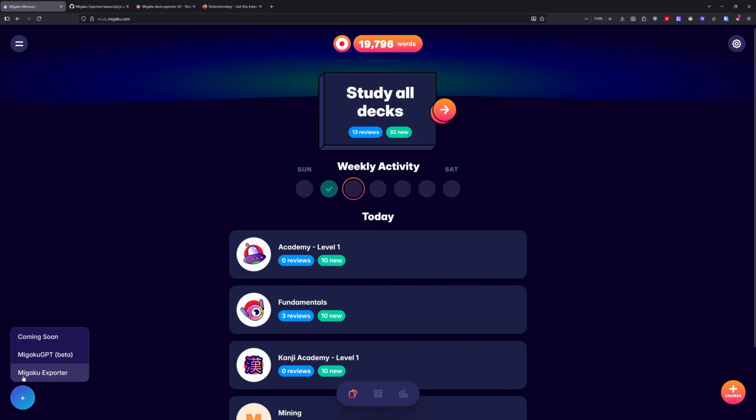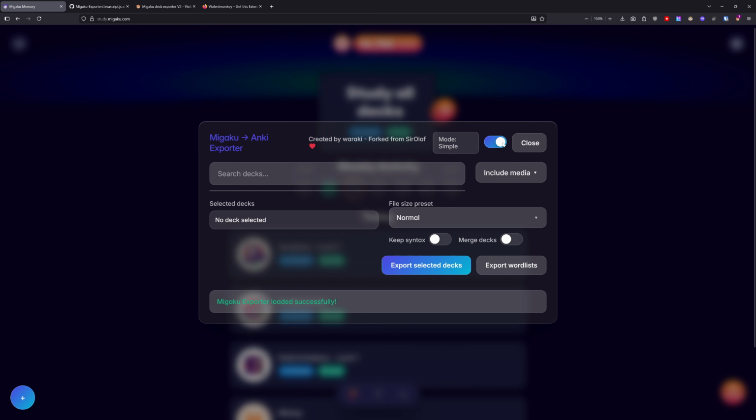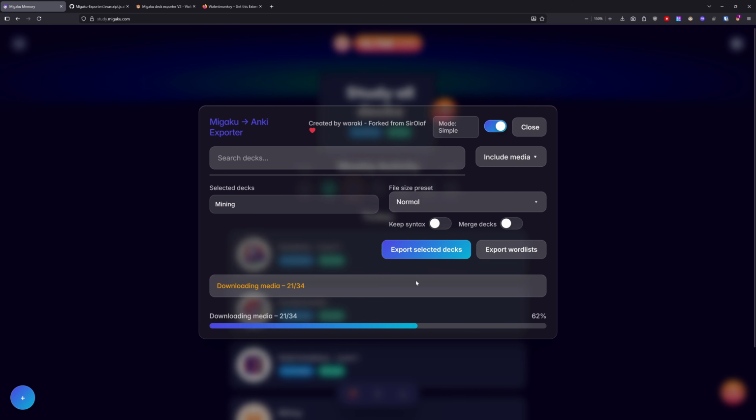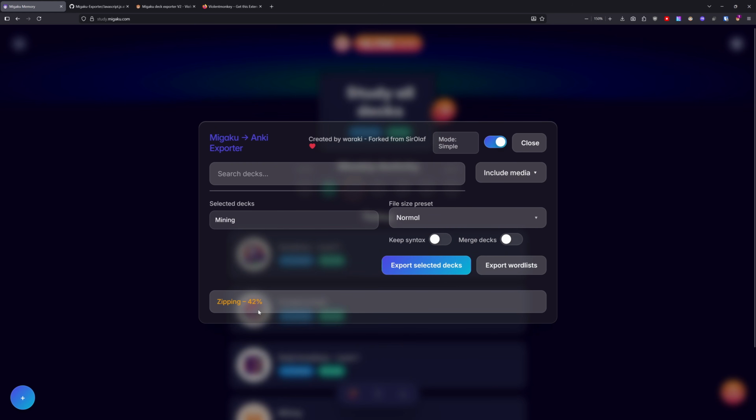Now refresh the Migaku study page, and you should have this button here. And now when you click on it, there's a Migaku Exporter option. And this is what it looks like. And it has a bunch of options. So the name of my deck was mining. So I look for Japanese and click on mining. And just click export selected text. It's zipping it. And now you have an Anki deck that includes those cards.